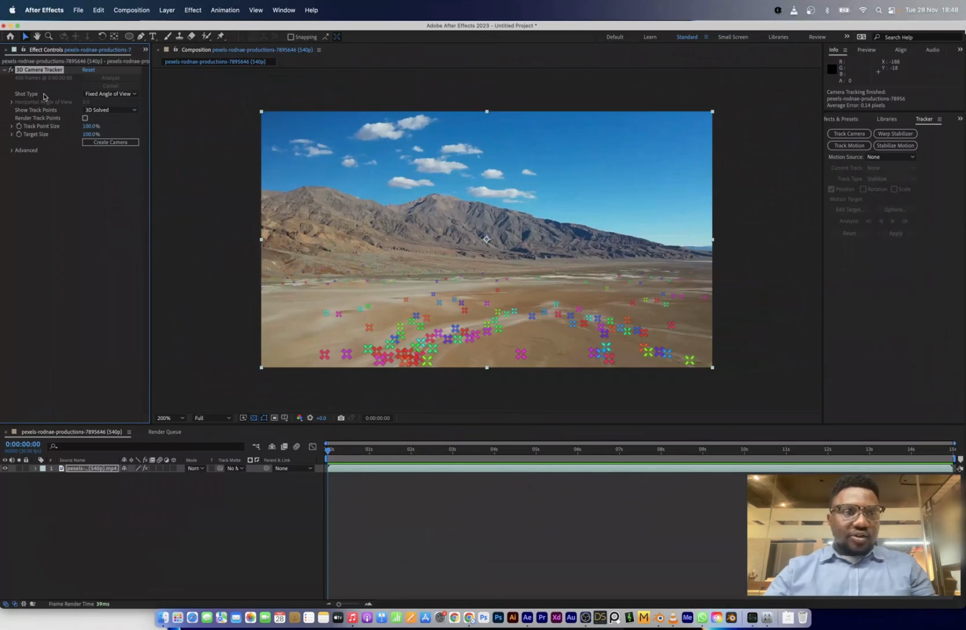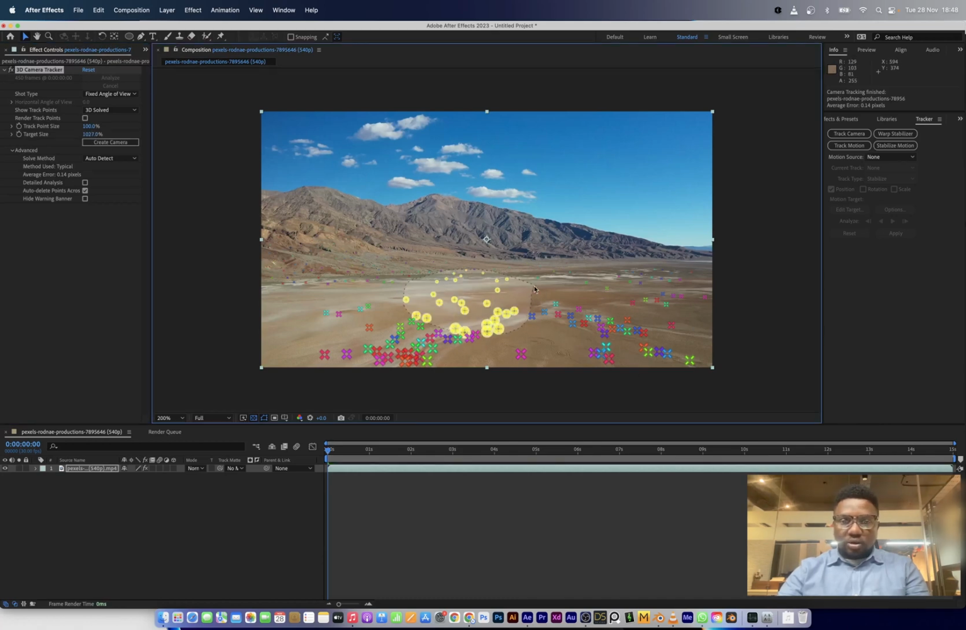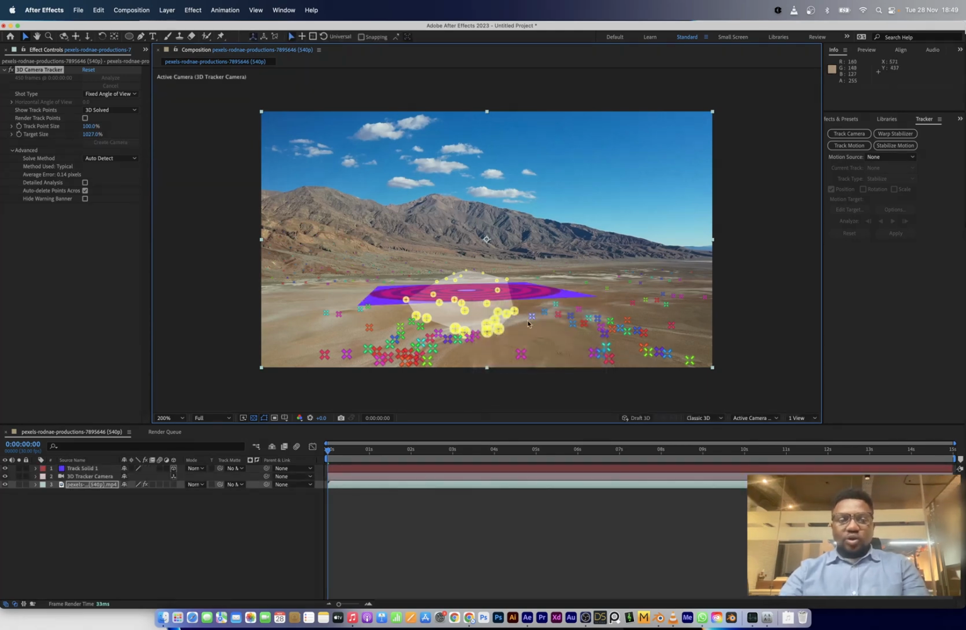So our footage is completely tracked now. We're just going to go to advanced, and we see that we have an average error of 0.14, which is a good average error. And we see that our target size is small. We're just going to increase that significantly. Okay, this is perfect. I can just right click that, set a ground plane and origin, right click again, and I would set, create a solid and camera.